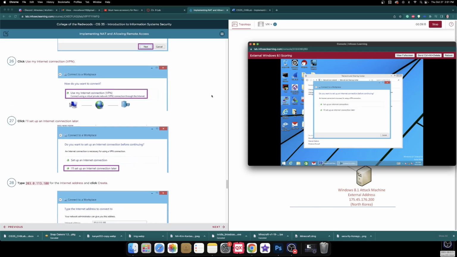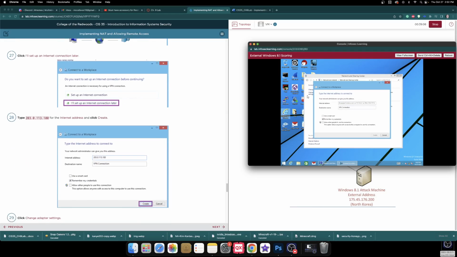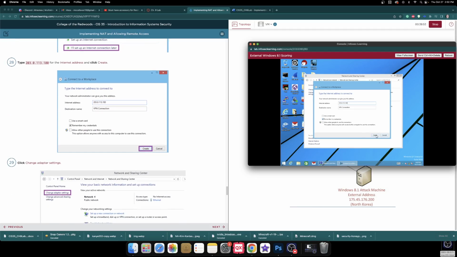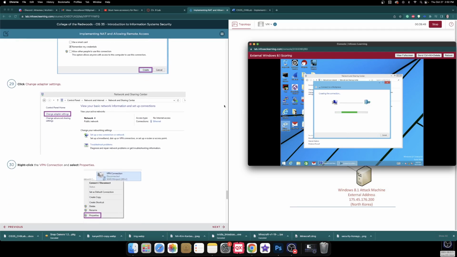Use my internet connection to do a, I'll set up this connection later. The I want 203.100. So he's gonna show us exactly what changed. VPN connection, we want my credentials. And that's going, and there's people in this room, so I'm muting.